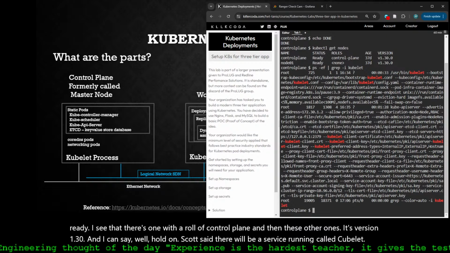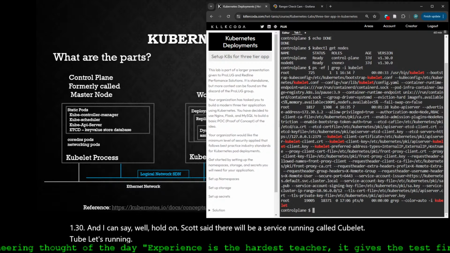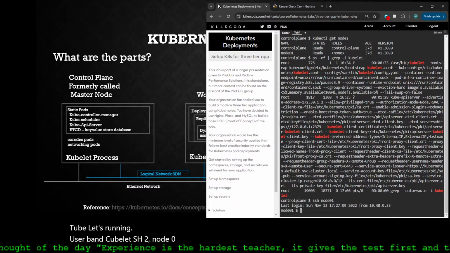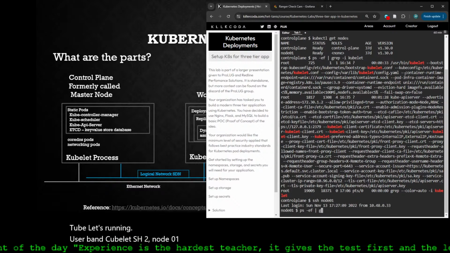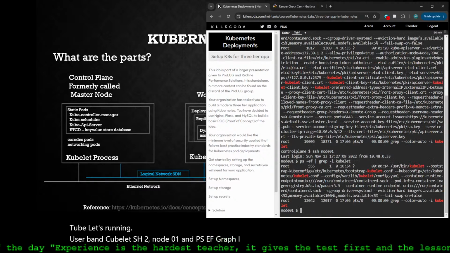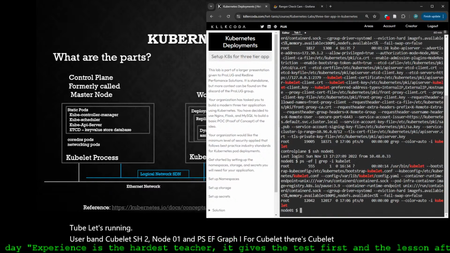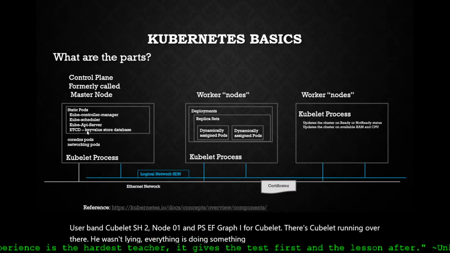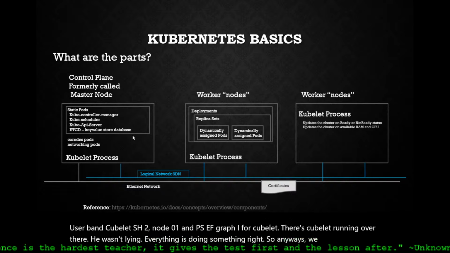Kubelet's running. /usr/bin/kubelet. SSH to node01, and ps -ef | grep -i kubelet. There's kubelet running over there. He wasn't lying. Everything's doing something, right? So anyways, we've got these pieces here.